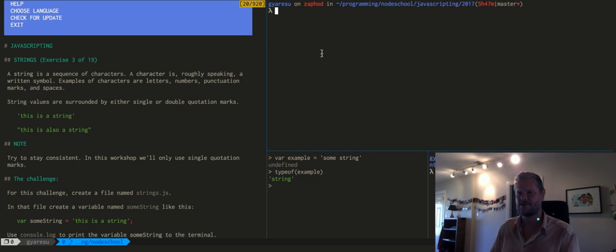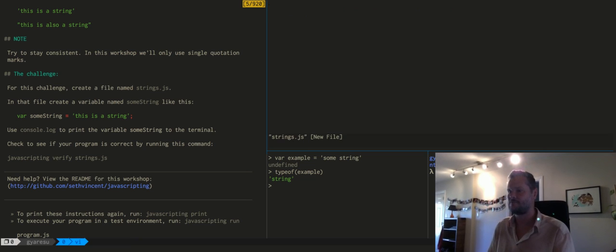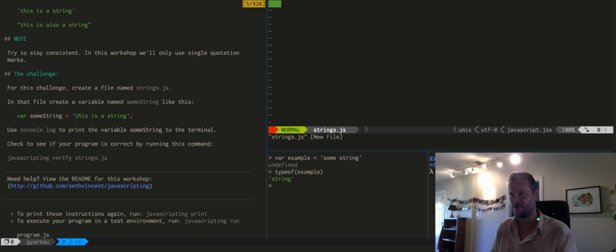JavaScripting. All right. So string is a sequence of characters. A character is, roughly speaking, a written symbol. Examples of characters are letters, numbers, punctuation marks, and spaces. Yes. I think we all know what strings are to a certain degree. String values are surrounded by single or double quotation marks. That is correct. We're only going to use single quotation marks. Fine, I can live with that for now. For this challenge, create a file named strings.js. In that file, create a variable named SomeString.